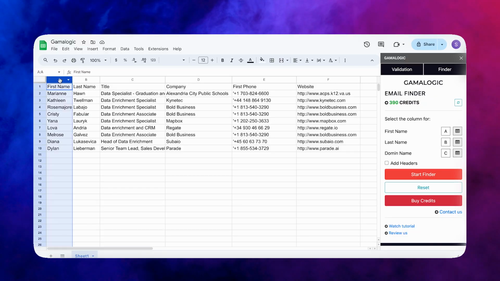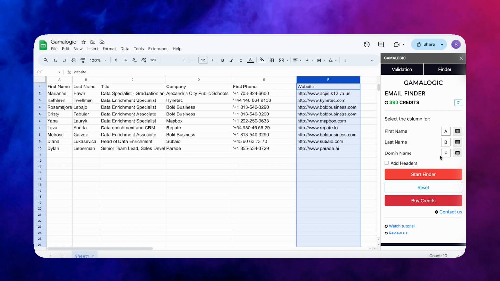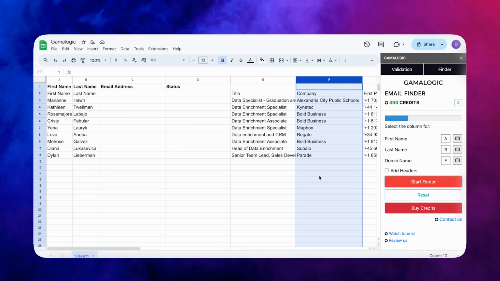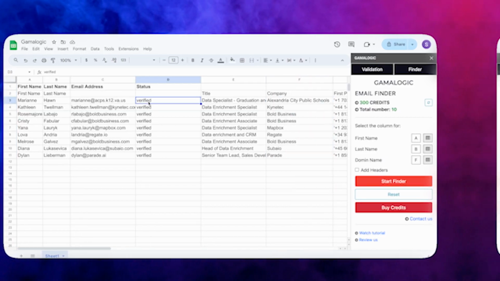I'll select the first name, last name and company columns here. And the add-on will use that information to look up the corresponding email addresses. Step 6. In just a matter of seconds, you can see the email addresses populating right in the spreadsheet next to each contact. But Gamalogic does more than just find the emails.